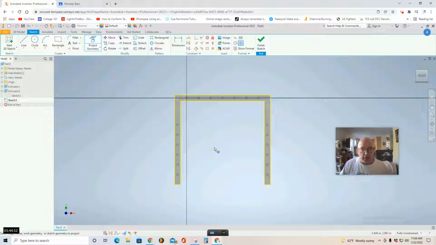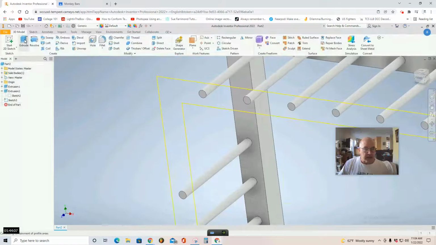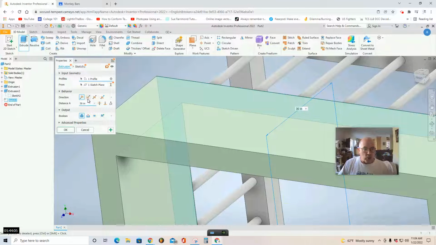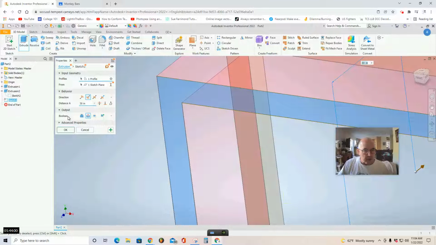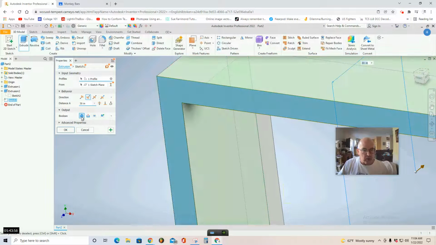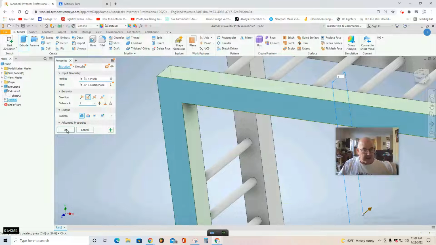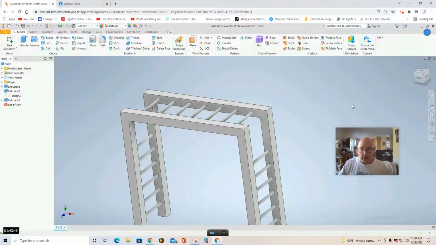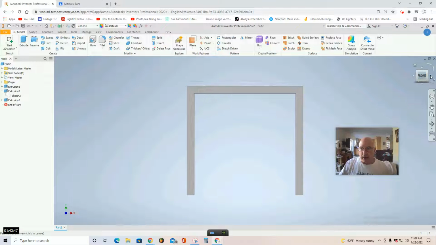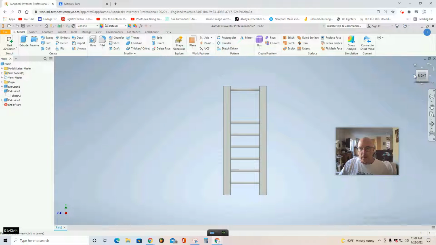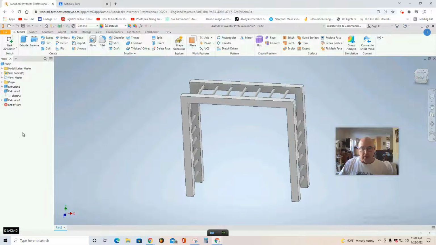And when you've got the entire perimeter highlighted in yellow, you finish sketch, select extrude, and you're going to want to select the flipped option. And then you're going to want to select Boolean on the first tool to make it solid. And then the distance you'll change to 6. And select OK. And there you have the monkey bars.